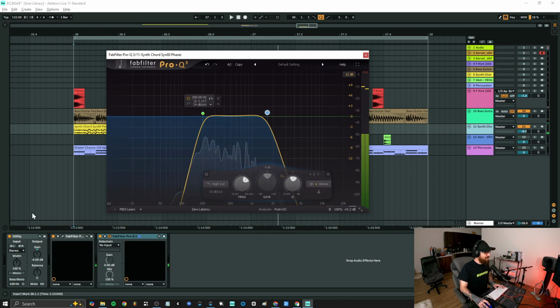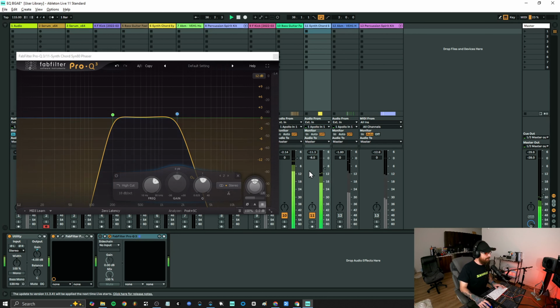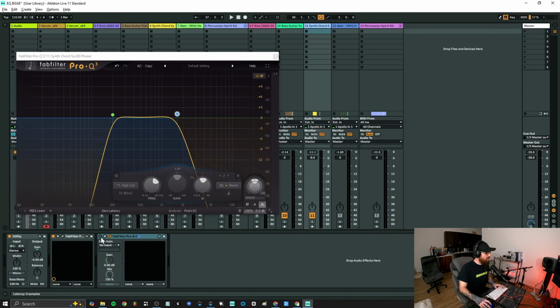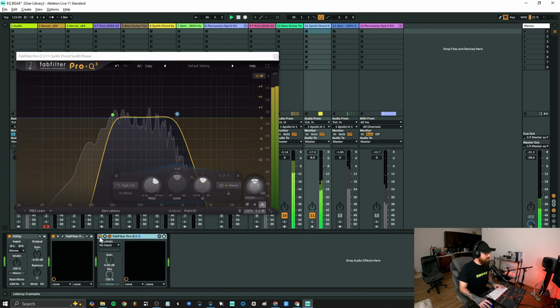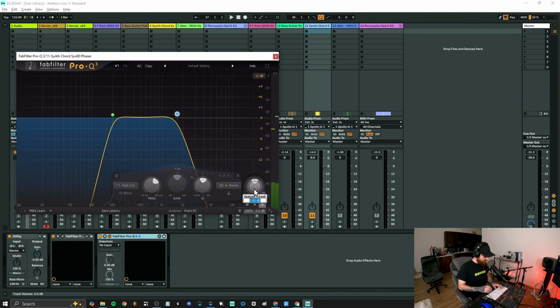So right around 16K. Now let's go check the volume of before and after and see if we can match it. So before, it's around negative 11.1. So after, we're around negative 14. So now what we can do is we can actually boost this by 3.